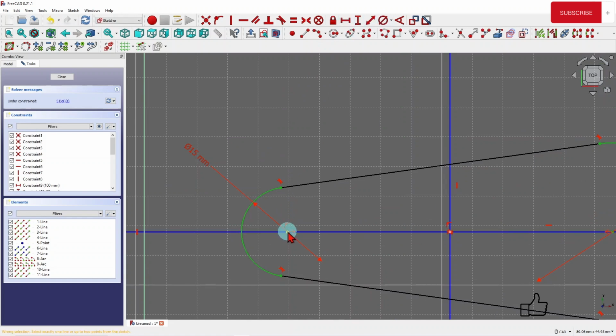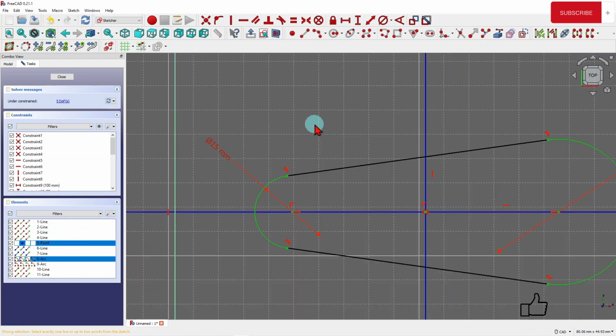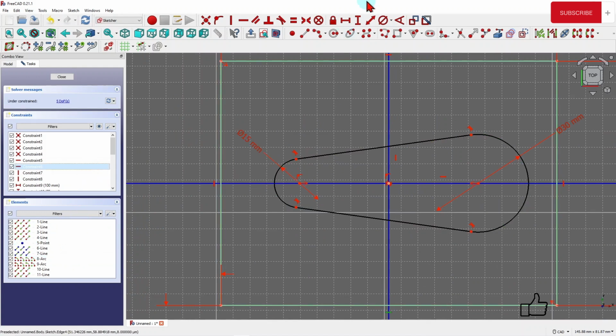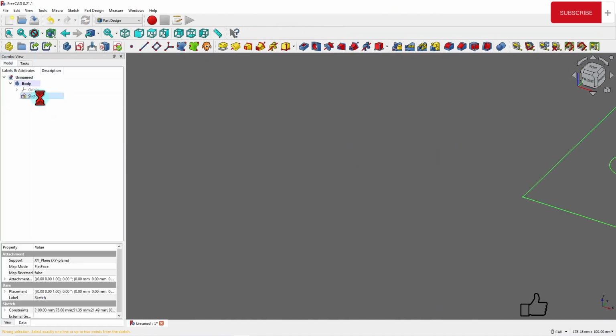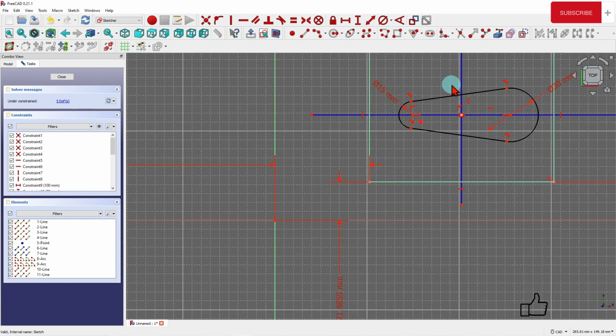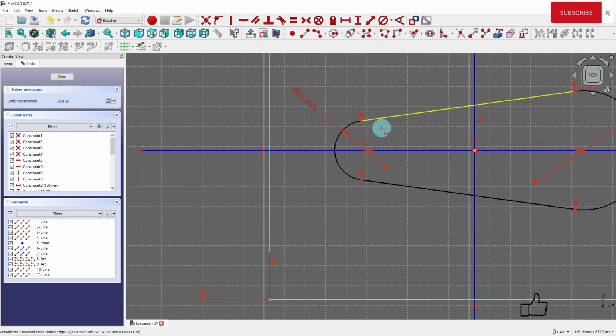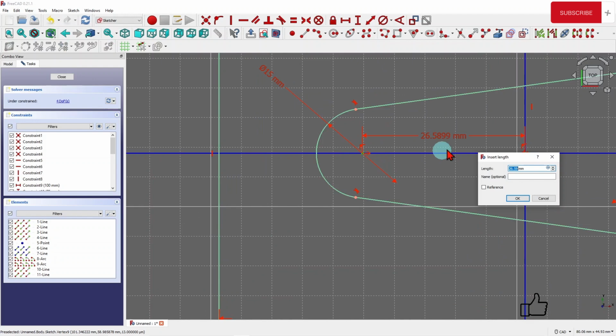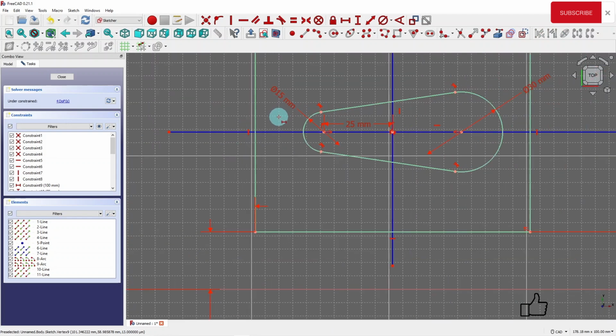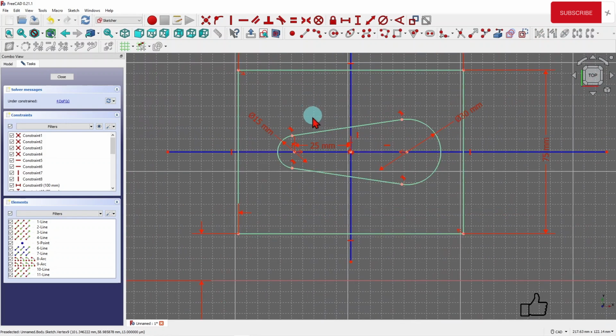Okay, because I already have this activated, that's the reason. Let's not do that. Okay, now it works. Let's say I make it 25. Got that, right click and get out of that.